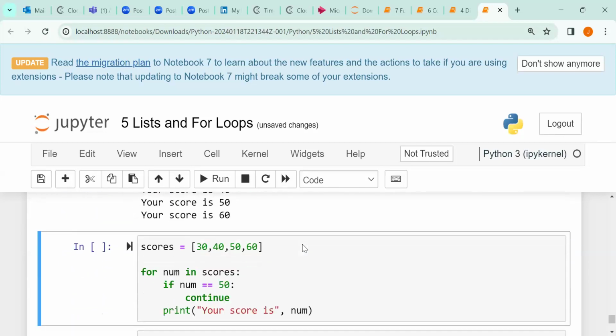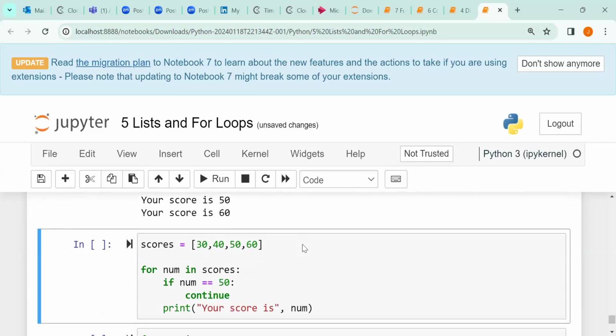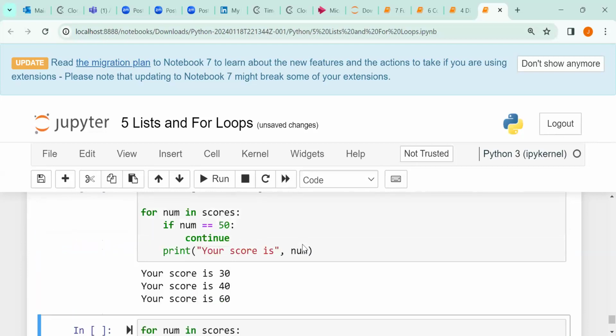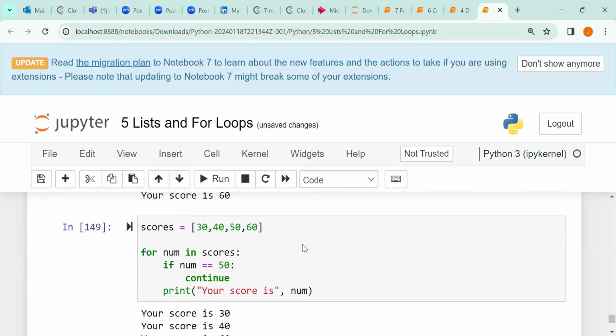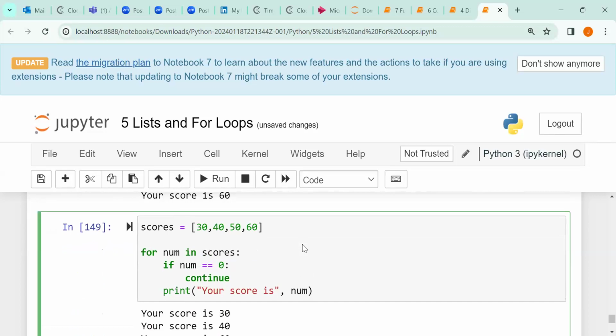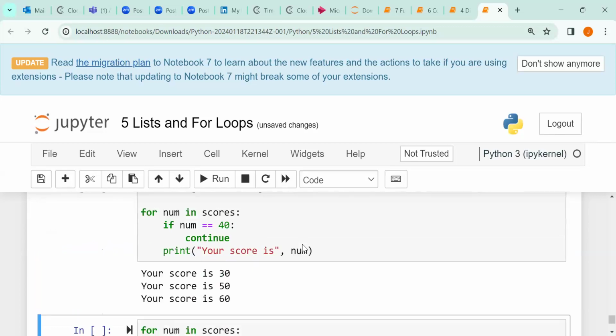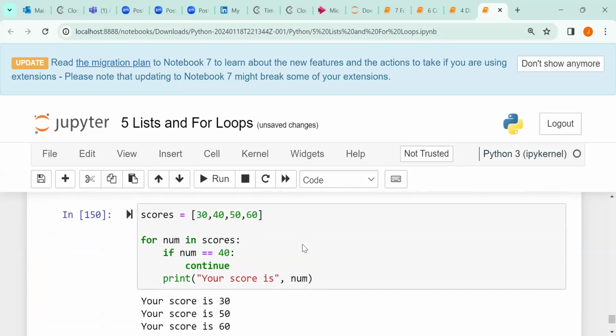But now I do not want the number 50 to show, right? For num in scores, I say if num is equal to what? 50, continue. That is what continue does in the simplest terms. So that when we run this now, you get what? 30, 40, 60. You can see that 50 is skipped. What if I change this to 40? You can see that you get what? 30, 50, 60.